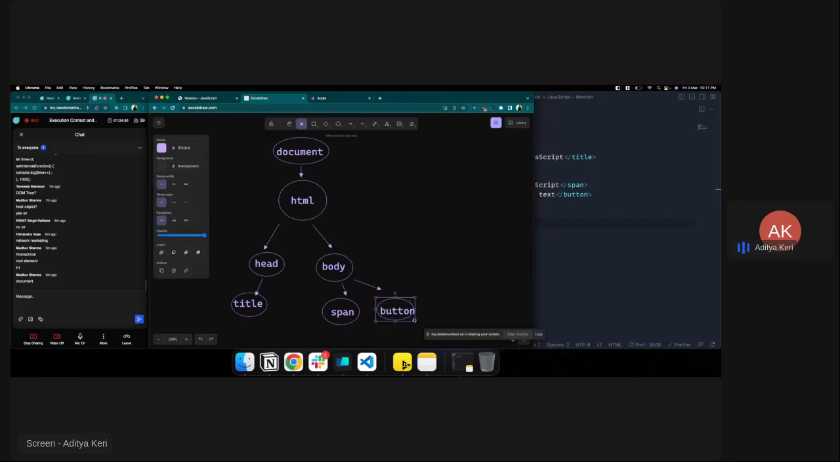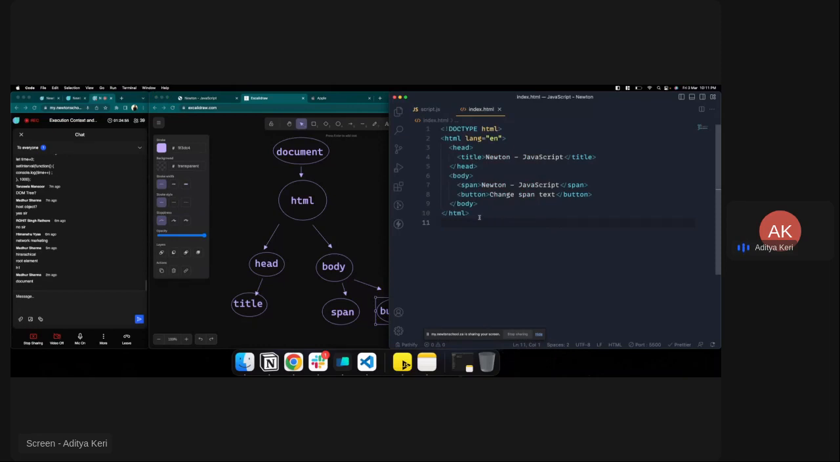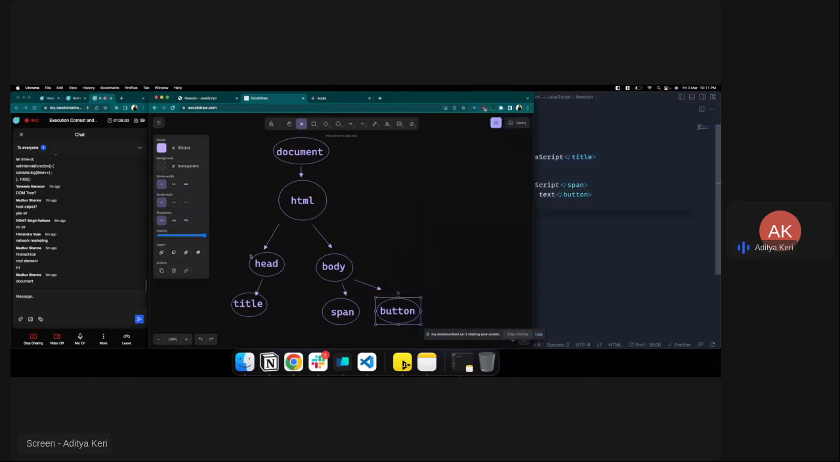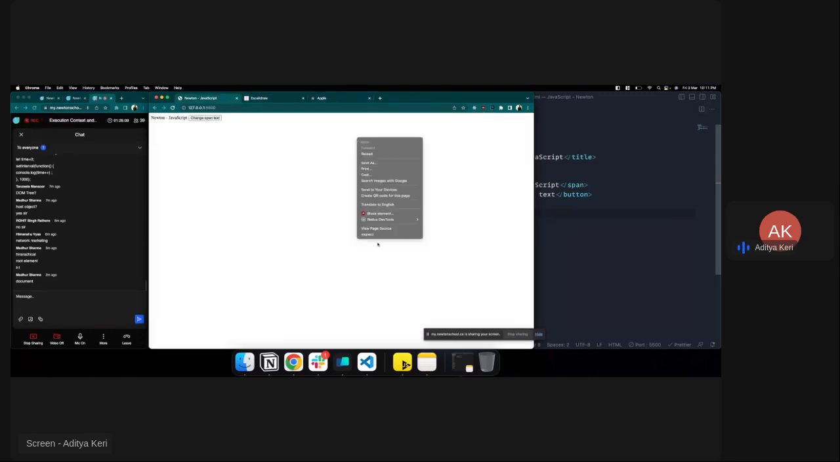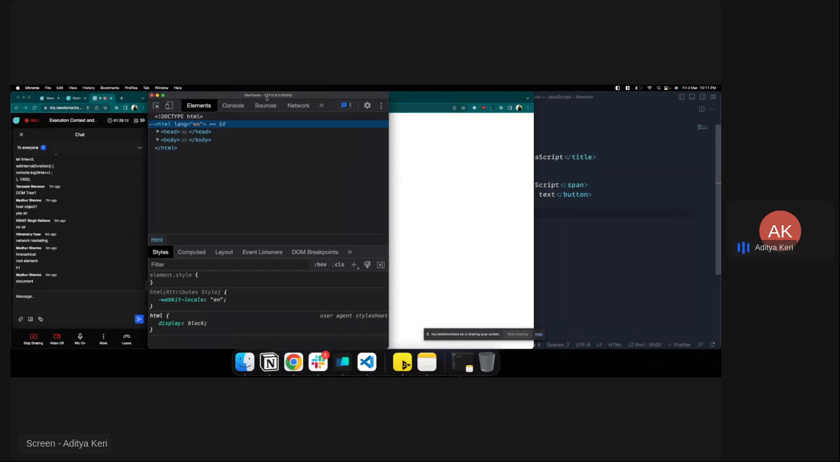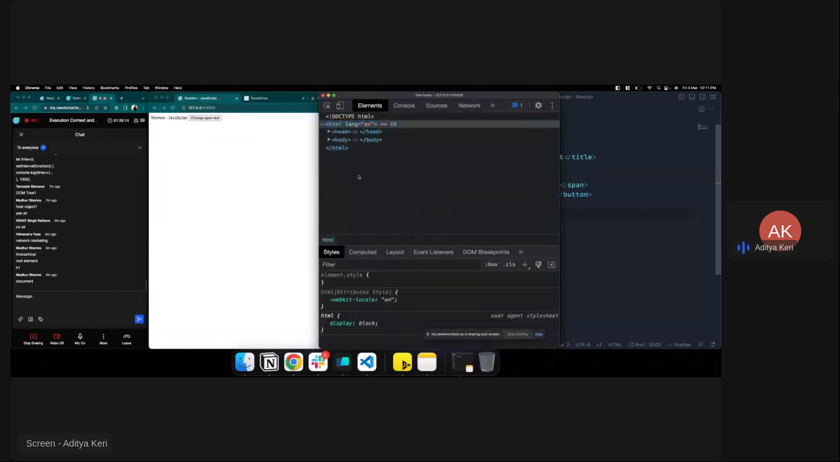Okay. So the first thing the browser will do is it'll take a look at this page. It converts this thing into a DOM structure like this. To look at this now, actually, we can simply go to our inspect element. Within this, if you look at the Elements panel, this is actually a DOM only.